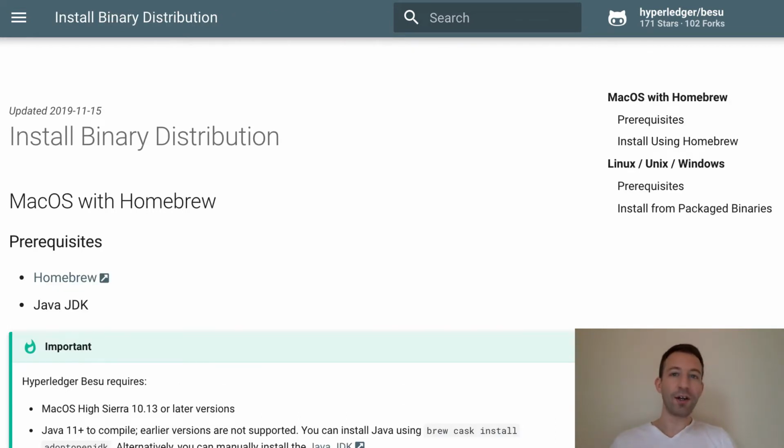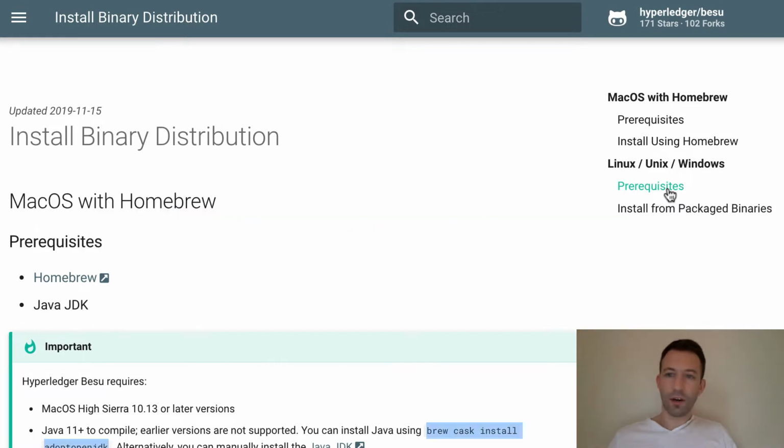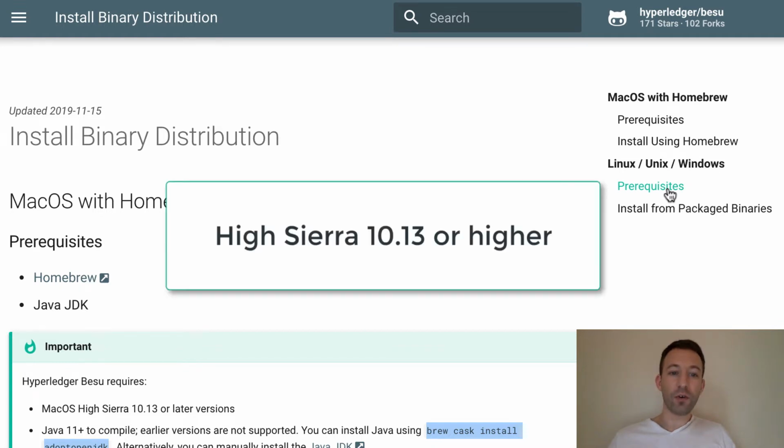Just a quick reminder, if you have no idea what Hyperledger Besu is, it's an Ethereum client for enterprise applications. You can install it on macOS, Linux, and Windows, but for this demonstration, we're going to focus on macOS. If you want to try it on Linux or Windows, you can check out the official documentation at this URL. Alright, so let's start the installation on macOS. By the way, the requirement for the macOS version is High Sierra or later.